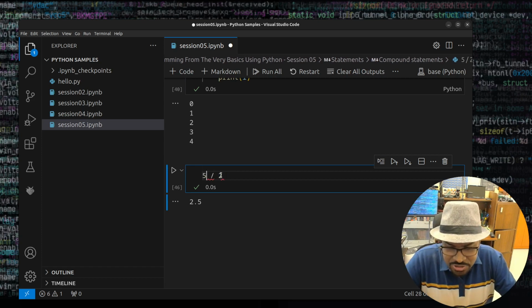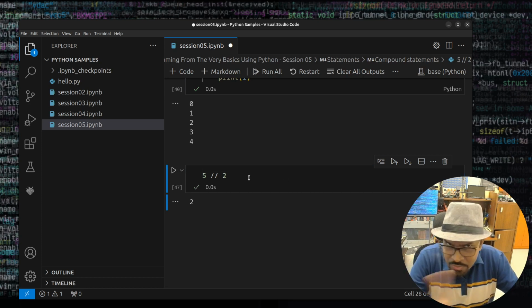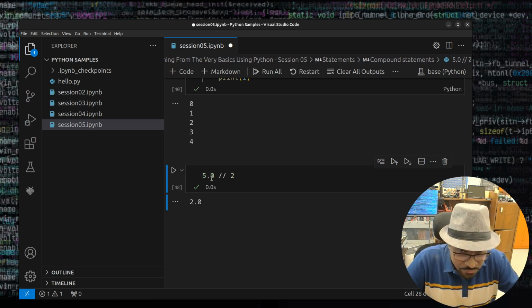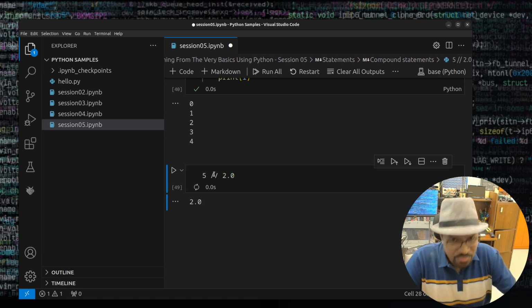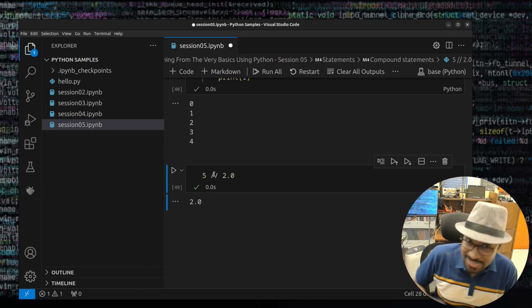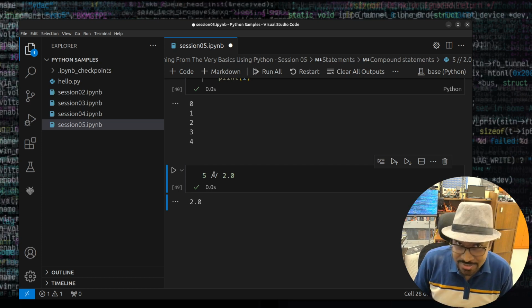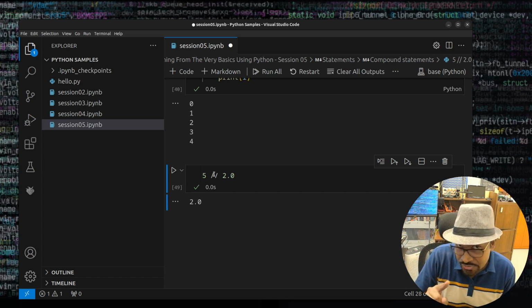5 double forward slash 2, there's 5 floor div by 2, it's 2. But if any one of the operands, either this or the other, is a float, the result is a float, but it is still the floor value, not the true value, the floor value of division. That still applies. For floor div, if both operands are integers, the result is an integer. If any one operand is a float, the result is a float, but it's not true division, it's floor division still.